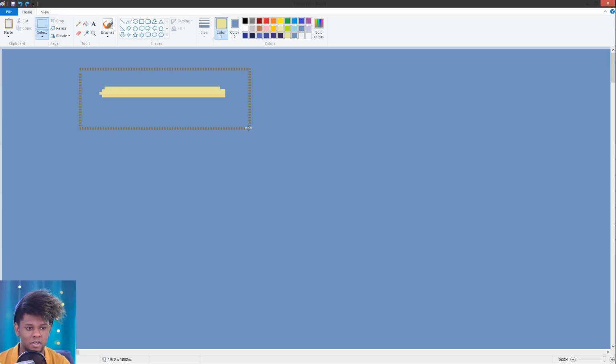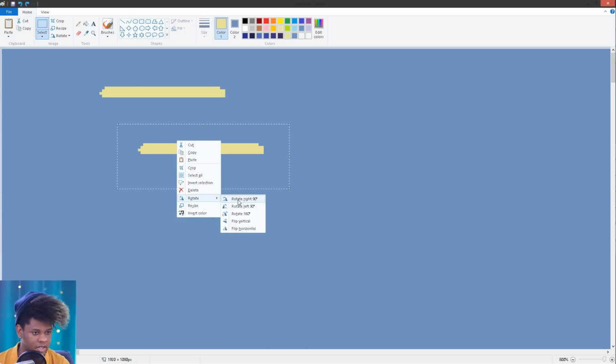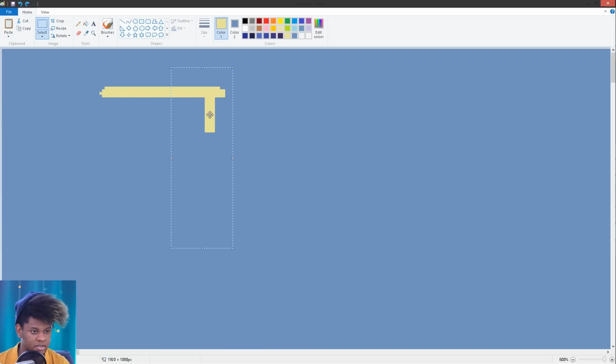Since my background color is blue, I do have transparency selection. So if I copy and paste this, the background is gonna be transparent. If I control C, control V, boom. Transparent background right there. Can I rotate straight from here? No, I can't. I can right click and rotate 90 degrees.